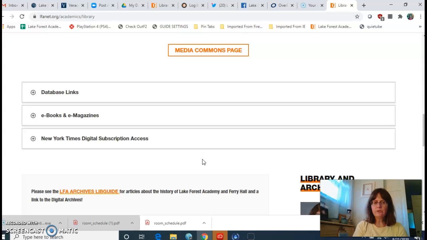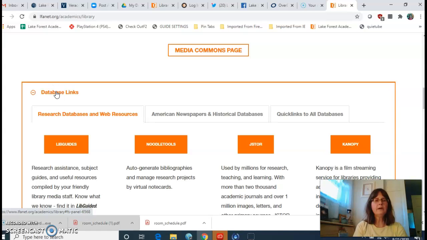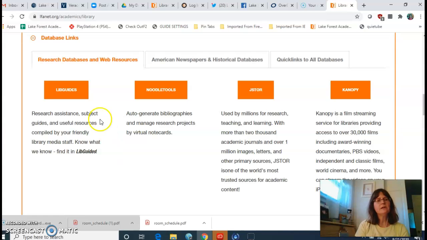So as I scroll down further, you'll see that here is a tab called Database Links. And when I click on that, that takes you into a whole variety of databases that you will learn more about as we go forward in the school year. But just to kind of make you aware of what we do have here, we have LibGuides, which are subject area guides that your teachers might ask you to use for specific projects when you're researching a topic. We also have Noodle Tools, which some of you may have used. It's a program that allows you to create note cards and citations for research papers.